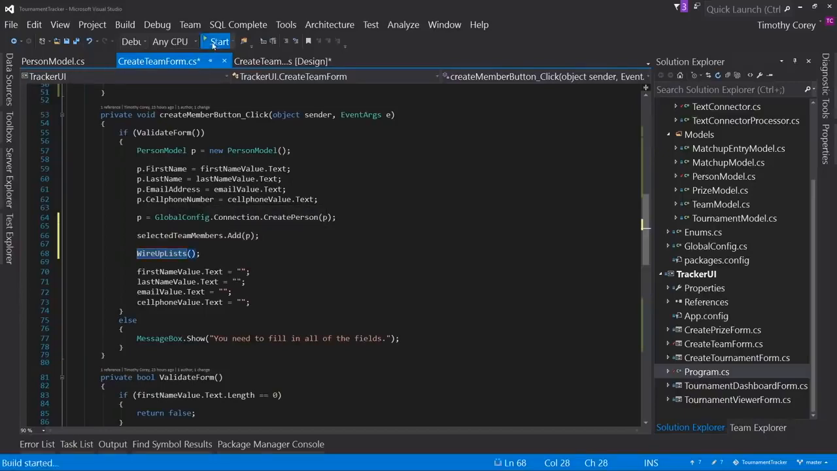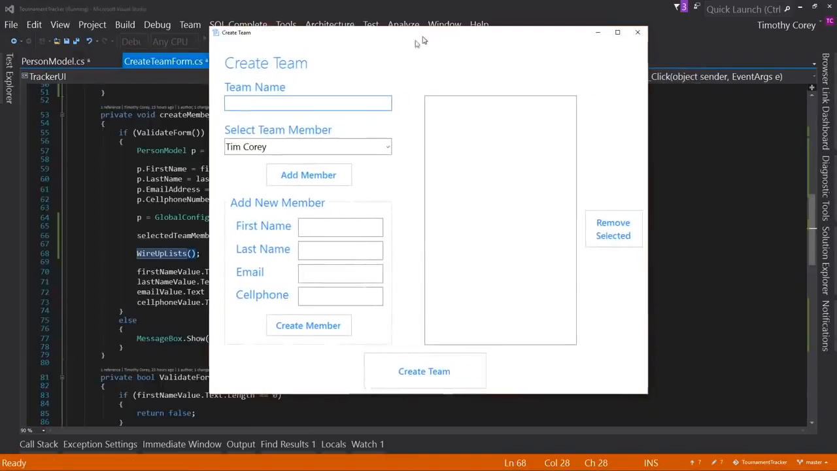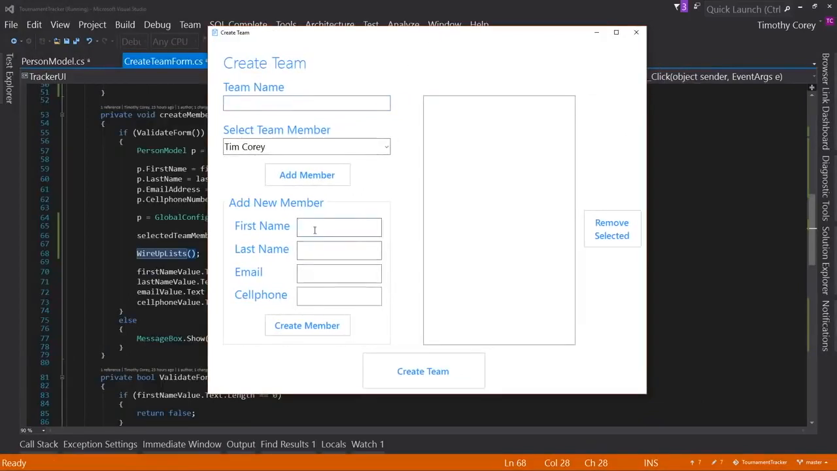And that's it. If we run this, we have Tim Corey. Let's add a new person. We'll create Sue. She immediately goes in this list. I can remove her. She is now in this list. I can add her back. I can add Tim back. And then I can do no more. But I can remove Tim. I can add Tim. I can remove Sue.